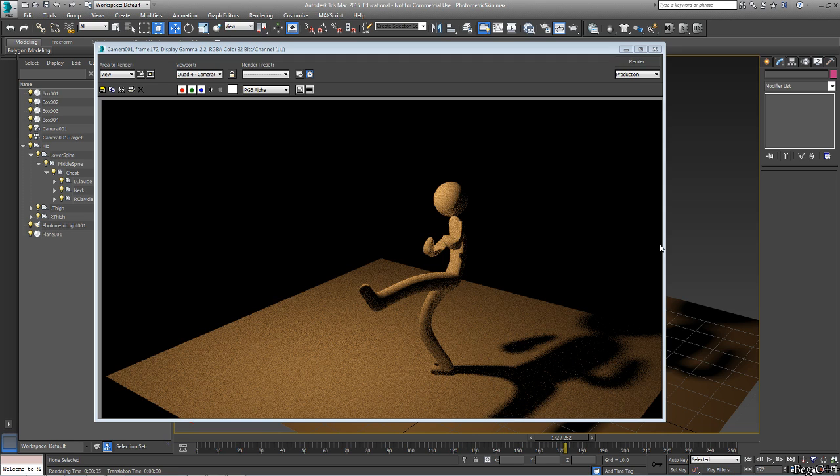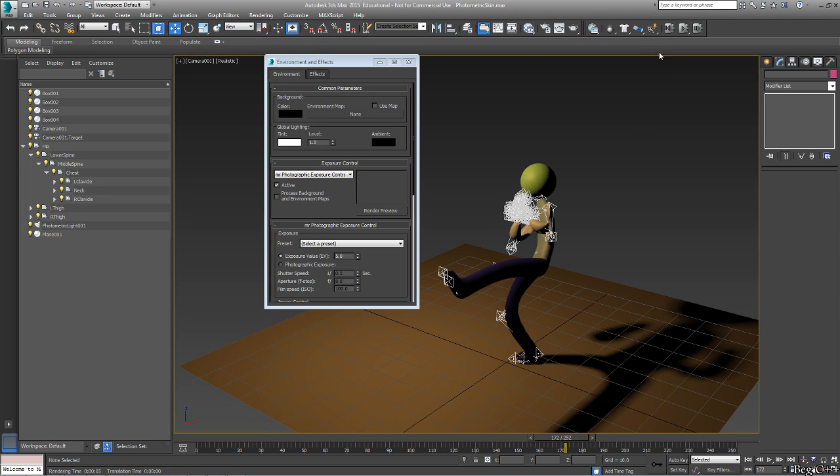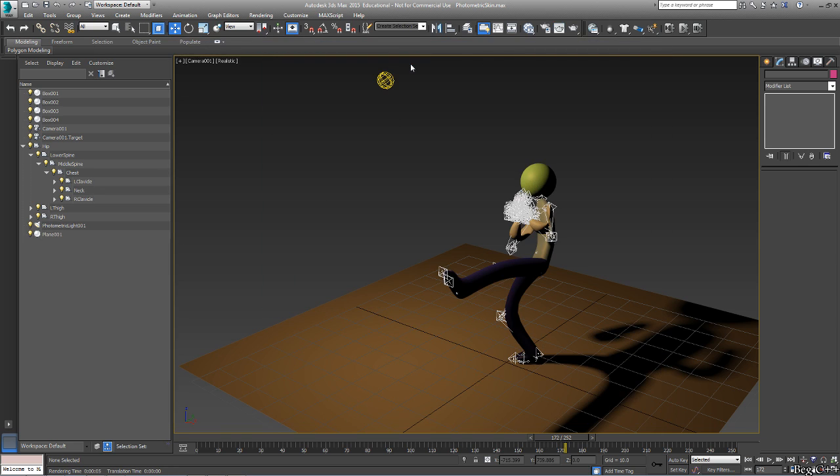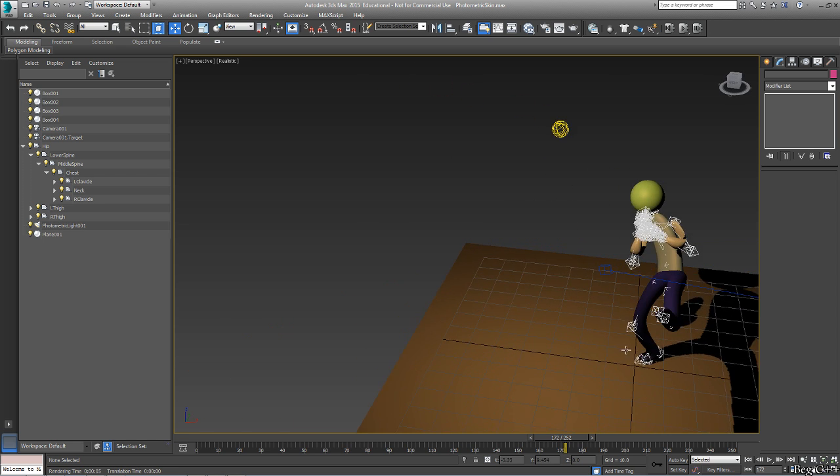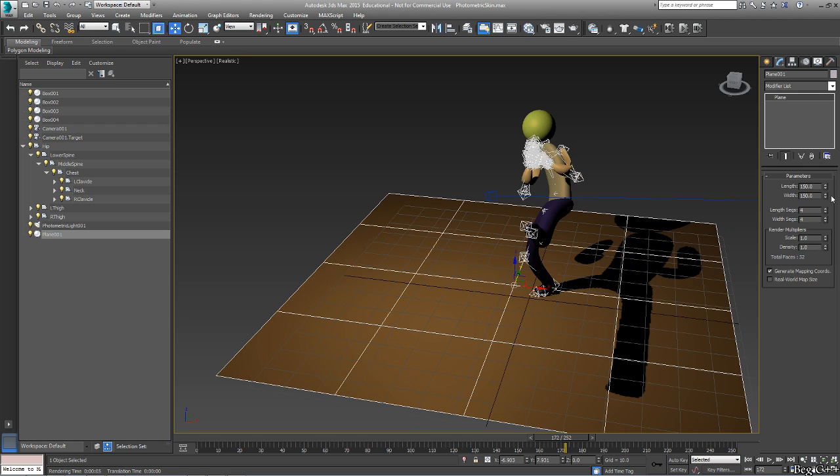Okay, so next steps. I know you guys are still working on making it perfect, but I want to teach you guys the next thing. The next thing is photometric lights. So let's add a plane in here under our guy. Make sure it's perfectly square. So whatever its length is, make sure its width is the same.